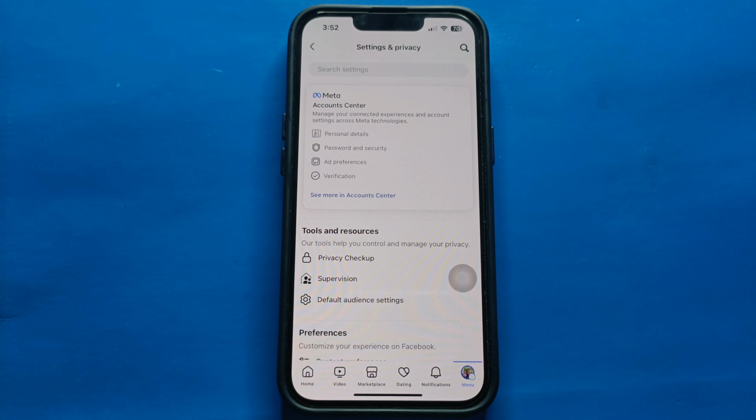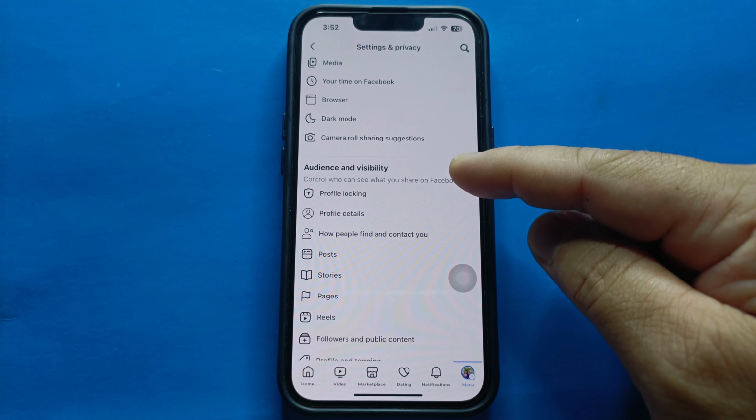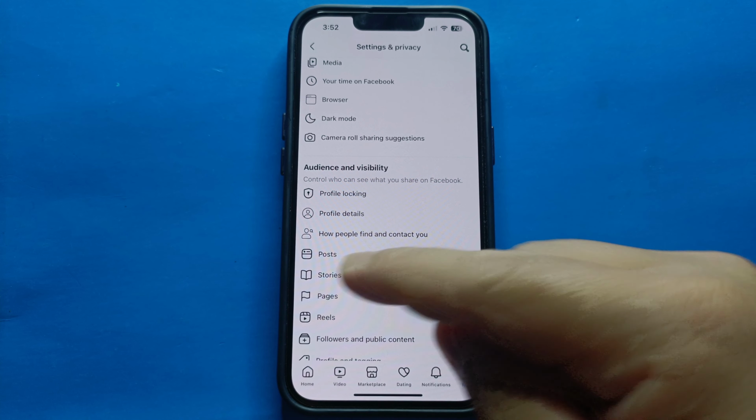Tap the gear icon. Here in settings and privacy, below, you can see here the audience and visibility section. Here, you can see the stories. Okay, you can tap this.